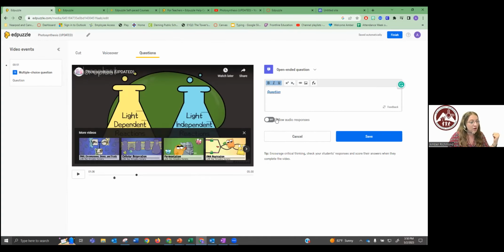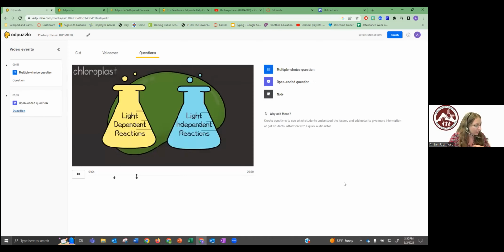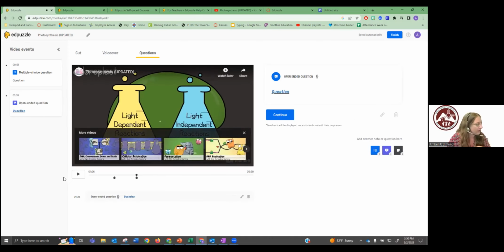And then we do have a toggle here under the open-ended questions. So you can turn this on or off if you want to allow them to record their voice to answer the questions. I know some students do have trouble with writing, and sometimes you want to give them that accommodation to answer orally. So if we turn that on, then they can now record their answers. All right, and then I'm going to go ahead and save. It gives me a little preview, and you'll notice that now they have a microphone symbol so that they can record their answers if they want to.